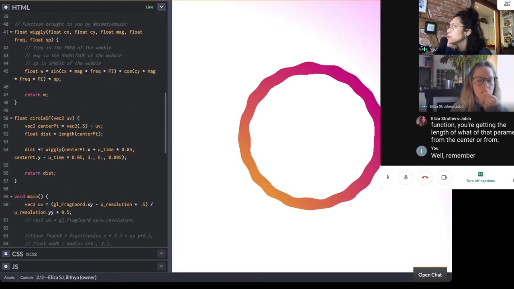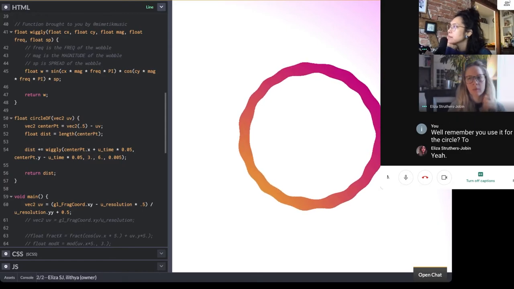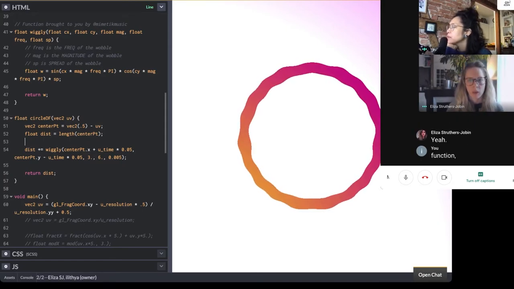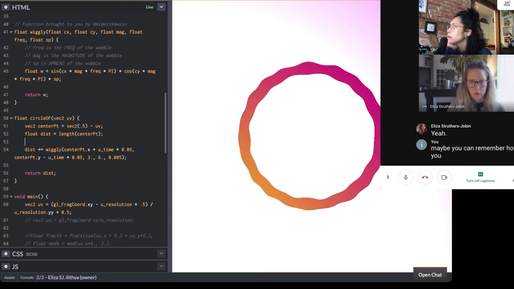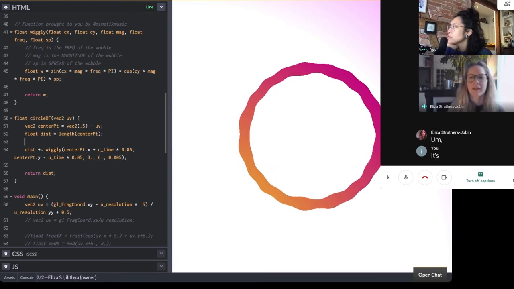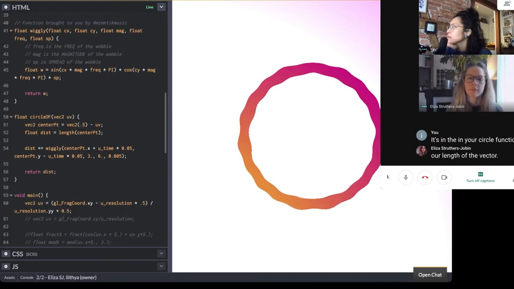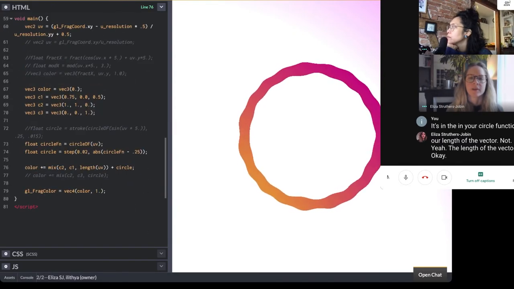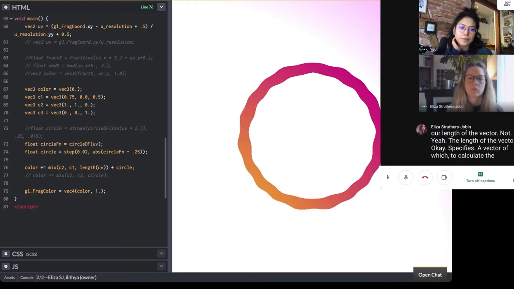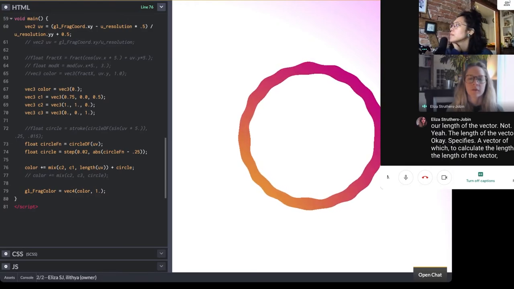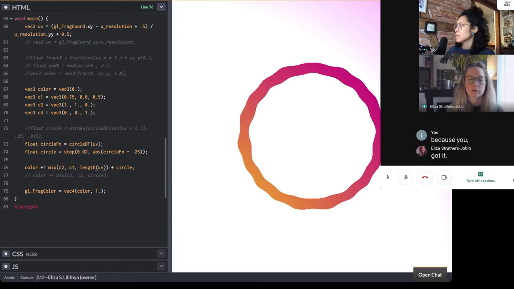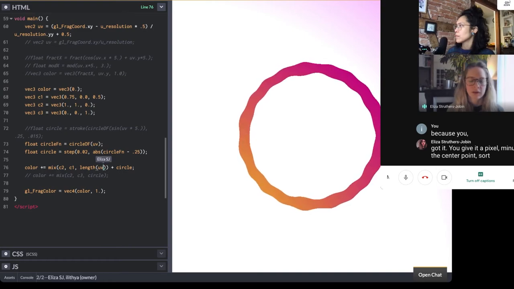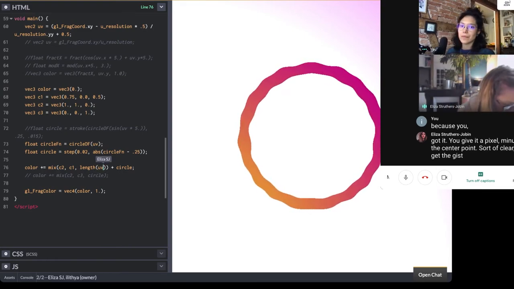Remember you use it in the circle to create the distance? If you go back to the circle function, maybe you can remember how you applied it. It specifies a vector of which to calculate the length. The length of the vector from the pixel to the center. You give it a pixel minus the center point. It's sort of clear, I get the gist. From 0 to the bottom left corner.